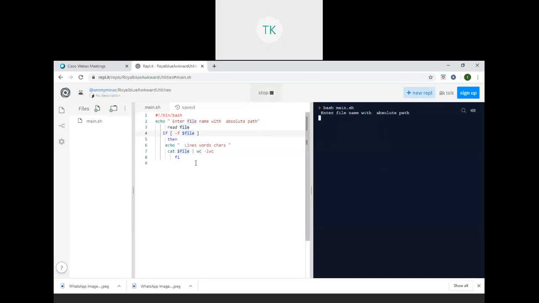Enter a file name. My file name is main.sh. This is the file which is present in my directory. I just give this main.sh as an input, right? So I get the lines, words, and characters. How many lines are there? There are 8 lines. How many words? There may be around 29 words. How many characters? There may be around 175 characters, right?